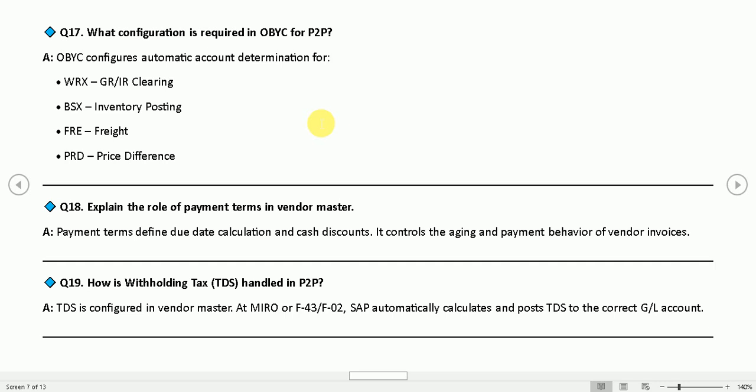What configuration is required in OBYC for P2P? OBYC configures automatic account determination for WRX for the GRIR clearing account, BSX inventory posting, FRE freight, PRD price difference. Okay, these are all the options in OBYC. We have a number of other options also. Whatever we require in real time according to the clients, according to that we are doing the configuration in OBYC. Got it?